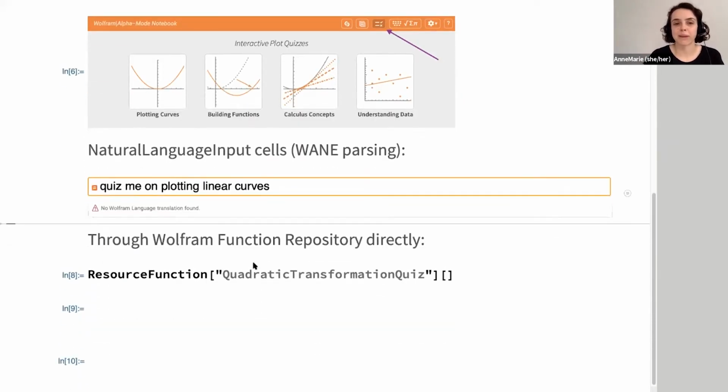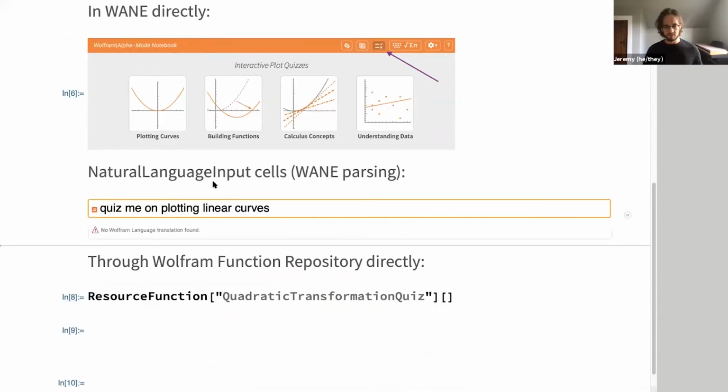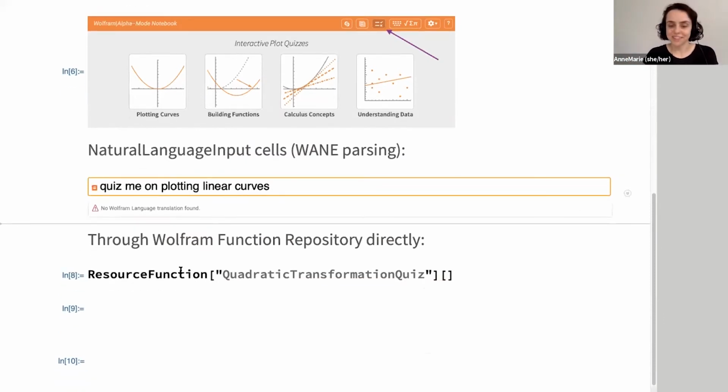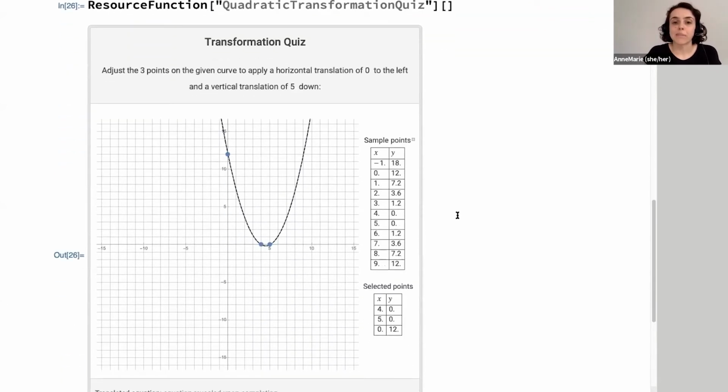There might be something wrong with my Wayne. But theoretically, this would give us a nice interactive plotting quiz. If you're having the same trouble that I am, and for some reason that's not working, you can also access these through the Wolfram Function Repository directly in any Mathematica notebook. So as a resource function, I can look up this quadratic transformation quiz. And those all look similar. They all have a prompt and then a plot that you can interact with.